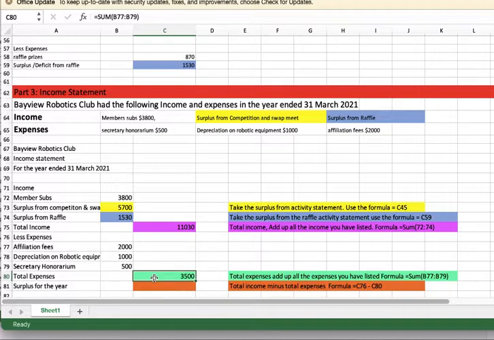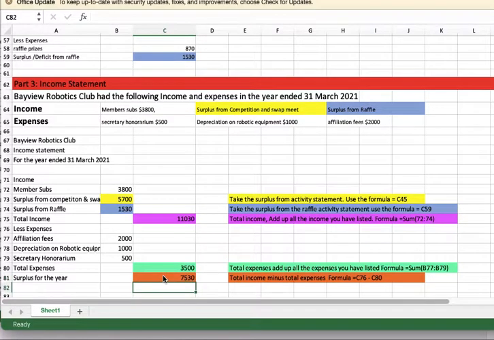And so have they got a surplus for the year? Let's have a look. So our surplus for the year is the total income minus the total expenses. And that means that they have a surplus for the year of $7,530. Well done. Now you've done an income statement.